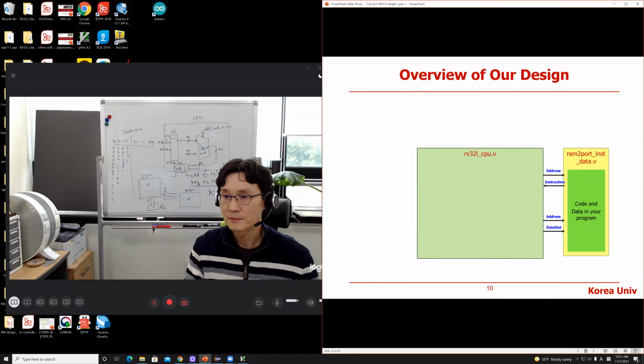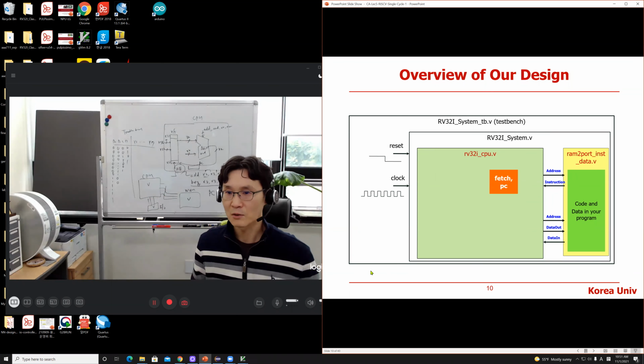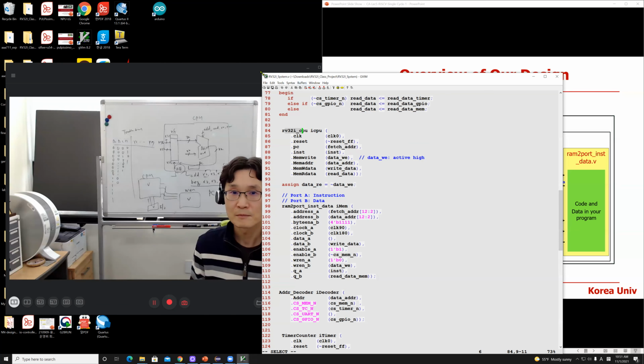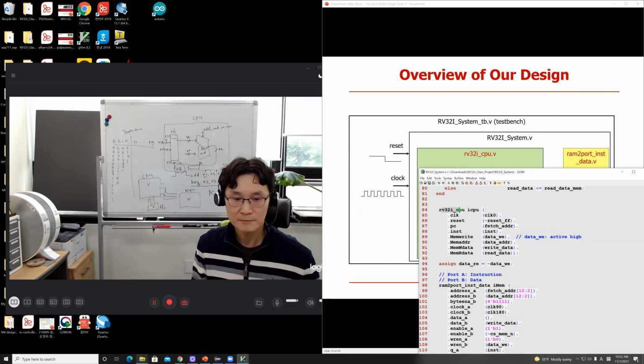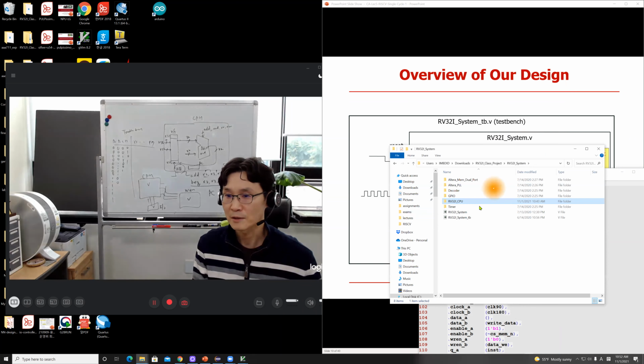To explain the skeleton code, the skeleton design: look at the name, RB32I underscore system.v, this one. That is located here, this one. And the TB, test bench, that is including this design.